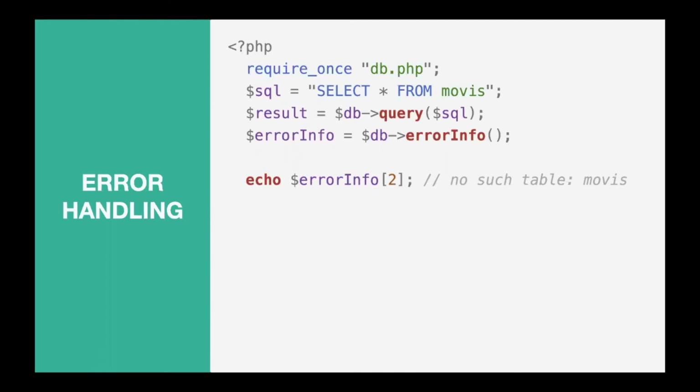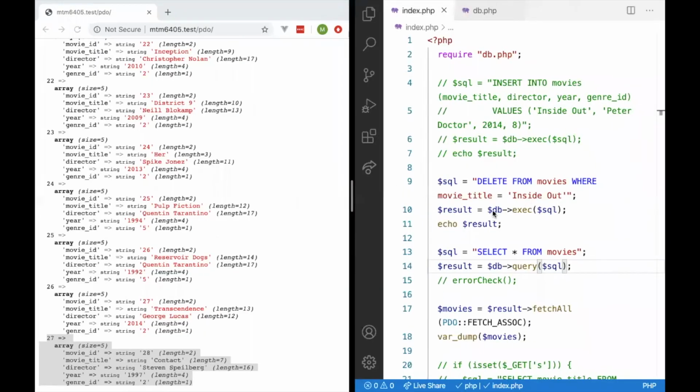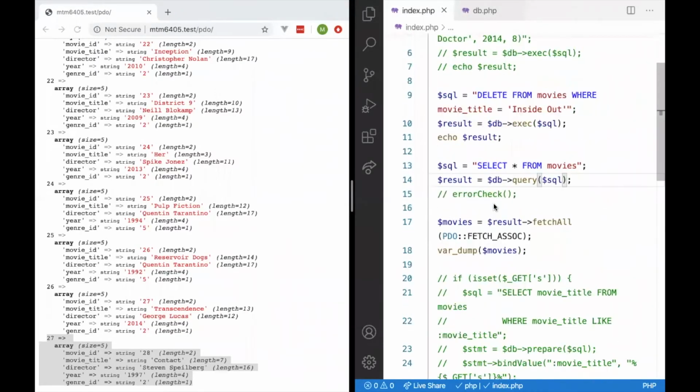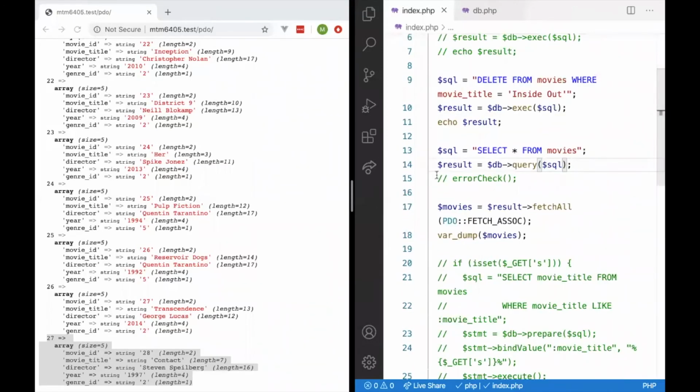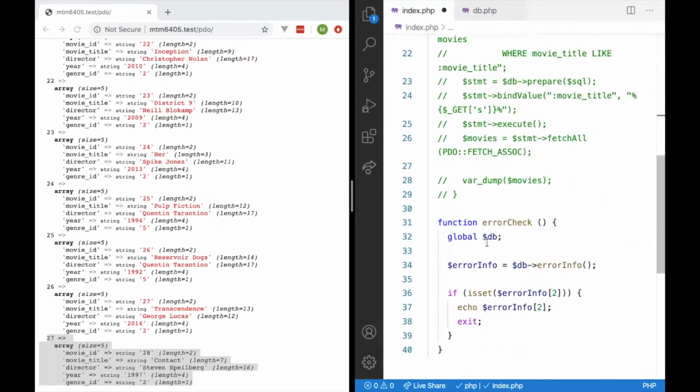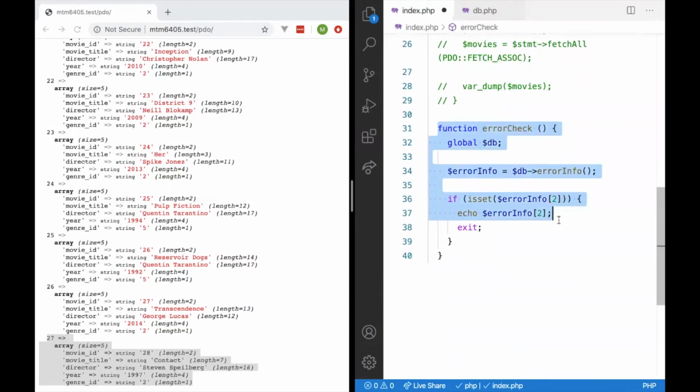So let me show you how this works in practice. I'm going to jump back to my code here. You may have noticed in my select statement, I kind of skipped over it, we have this error check function. I'm going to uncomment this, but I'm going to jump down to our error check. This is a function I created, and you're welcome to use this for your code as well. What this error check function is doing is it's grabbing our DB variable. Now notice our DB variable is a global variable, so I need to use that global keyword in front of it so I can have access to it.